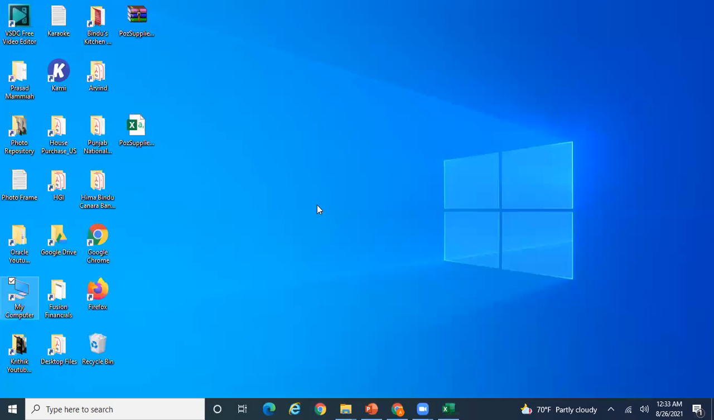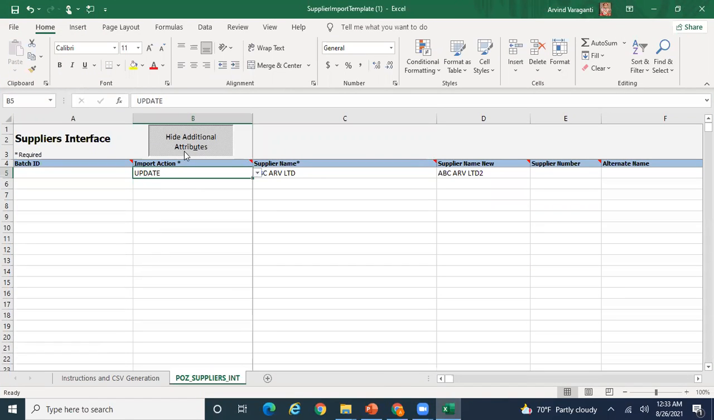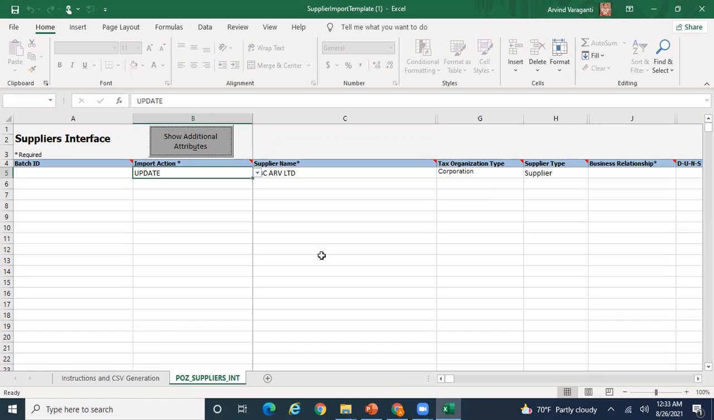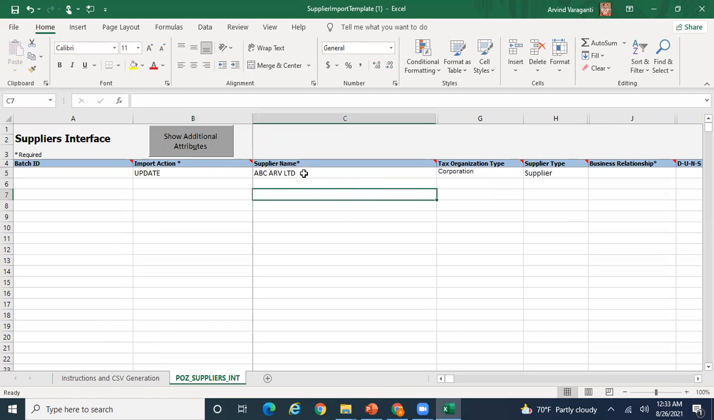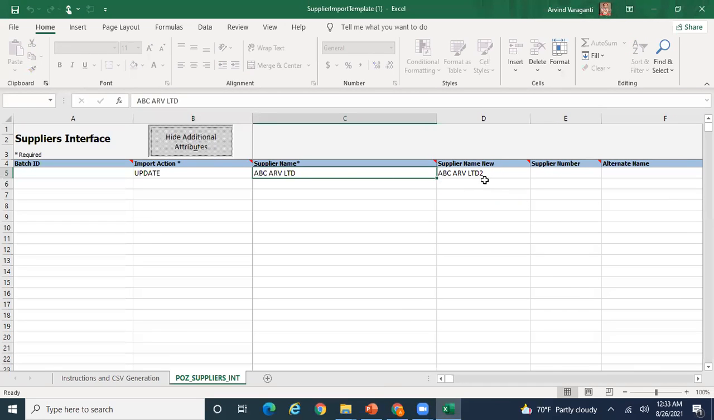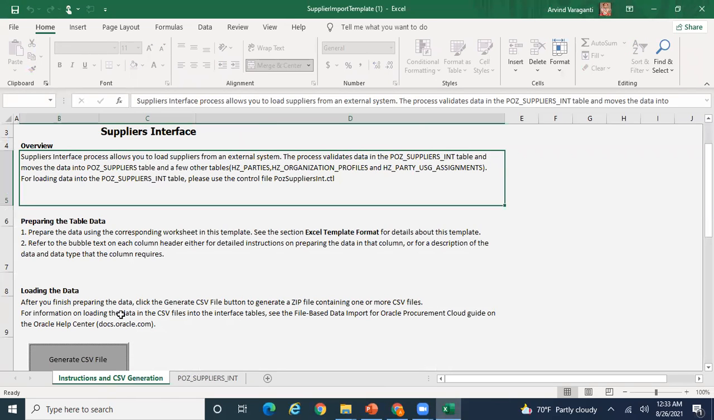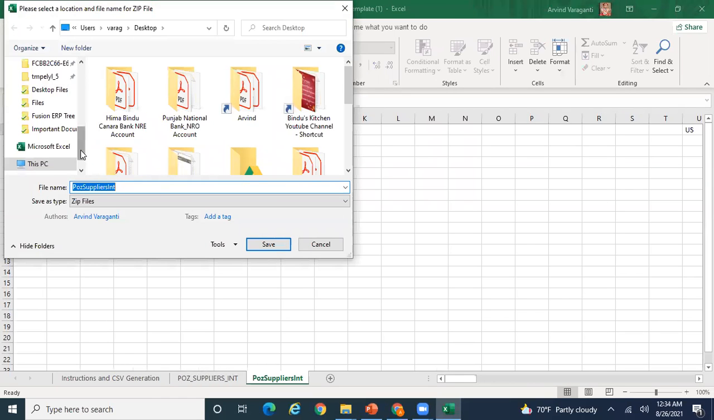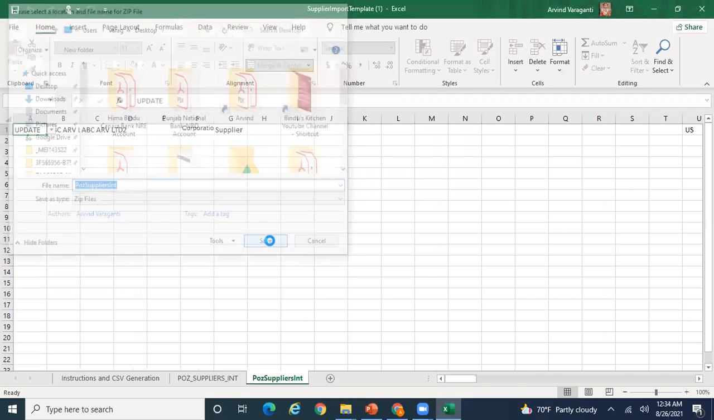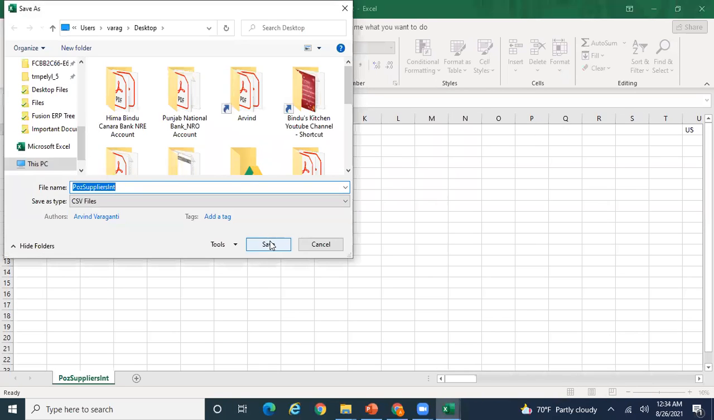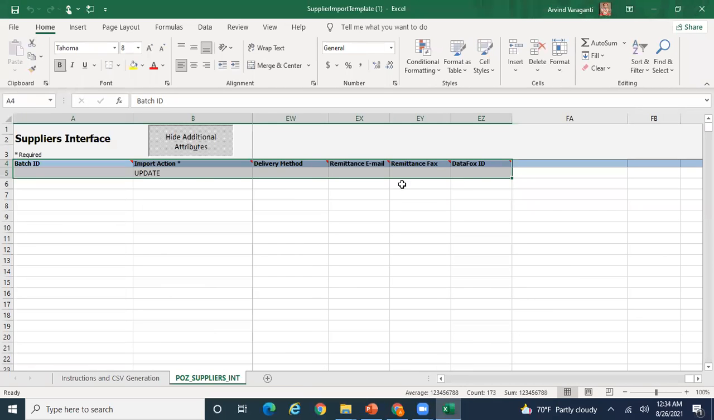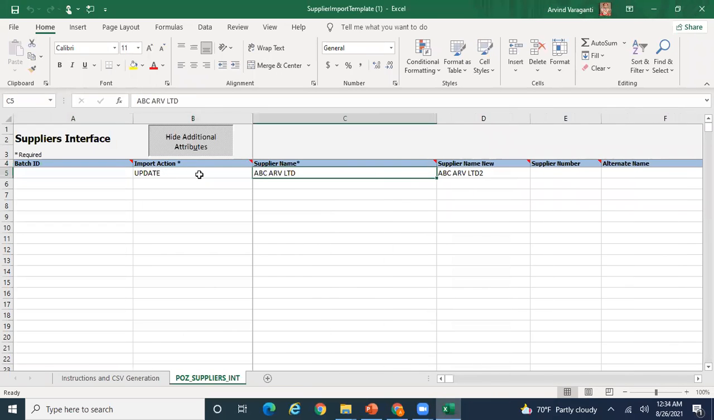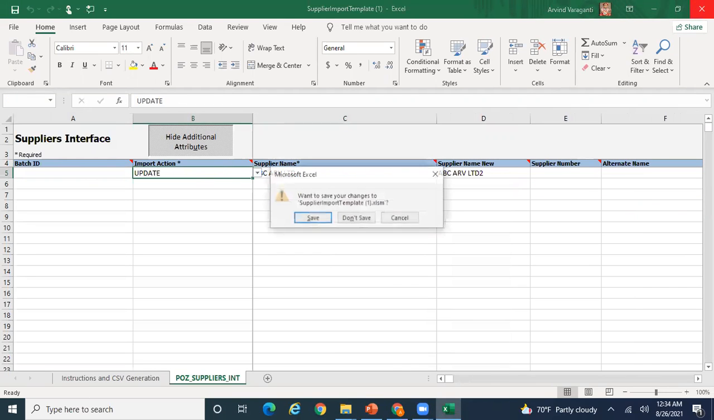So let me delete the existing CSV file so that I will not get confused. The only change which I'm doing here is changing the name from ABC ARV Limited to ABC ARV Limited 2. So generate a CSV file. I'll generate this on my desktop. Okay, zip file as well as the CSV file. Again, the CSV file is only for our reference, but whatever we are trying to upload into Oracle is the zip file.